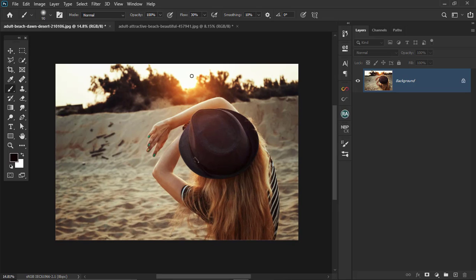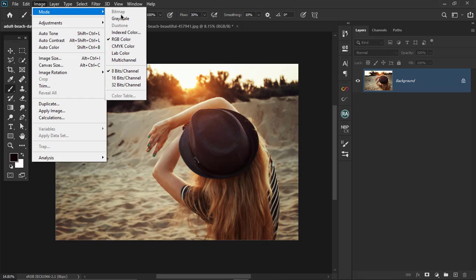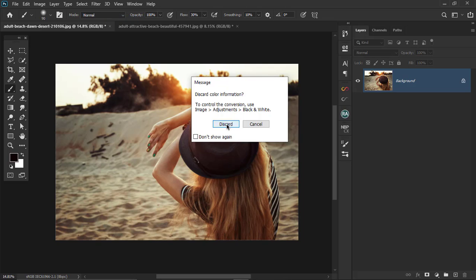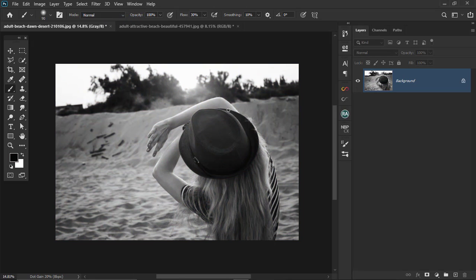So if you have already done that, the next part is going to Image, clicking on Mode and clicking on Grayscale. Okay, so this brings up the grayscale image.